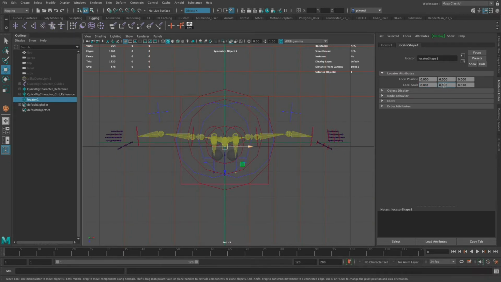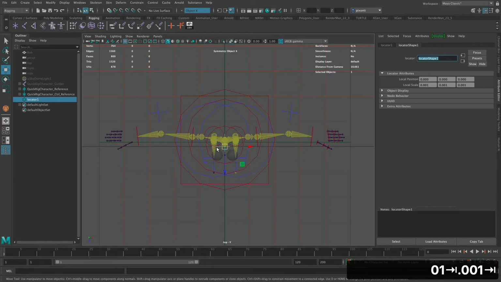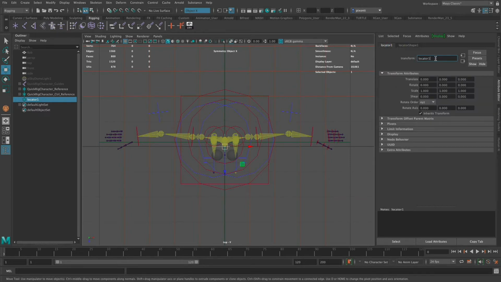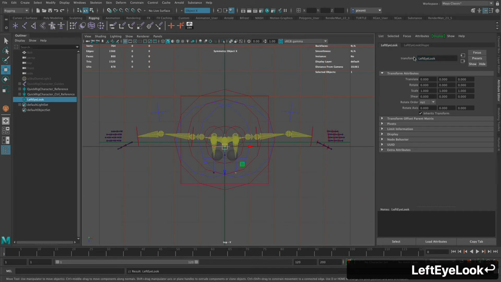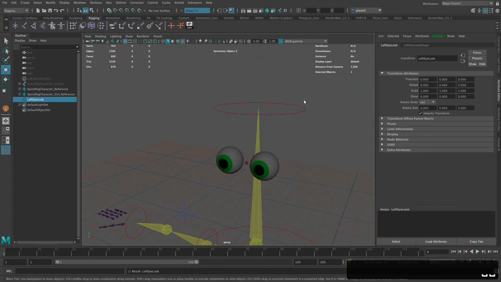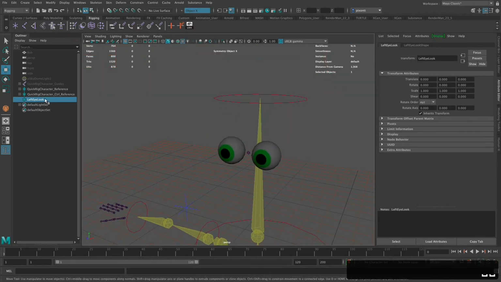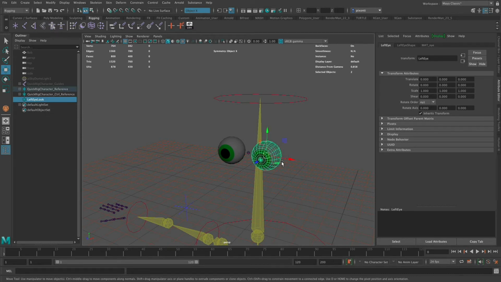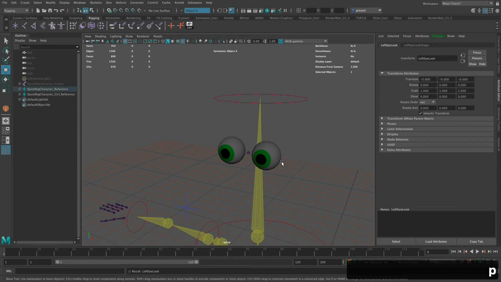And this is the construction history. This is the locator's shape node. So 001, and I can put 0.001, and then it makes it a 1 by 0.001 by 0.001, right? And then here's my locator. So what I'm going to do is call this left eye look, and then I'm going to go back to my perspective view, and with the eye look controller selected, I'm going to hold down Shift and select the eye and press P for parent.